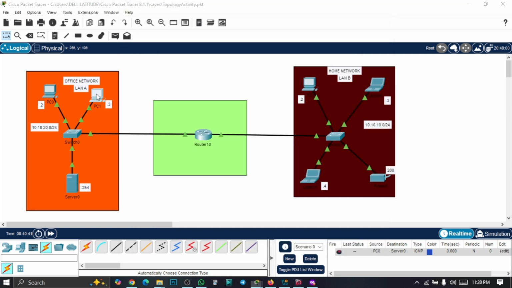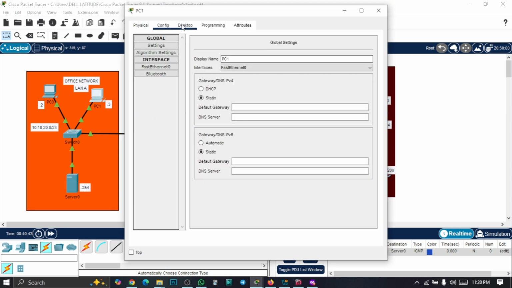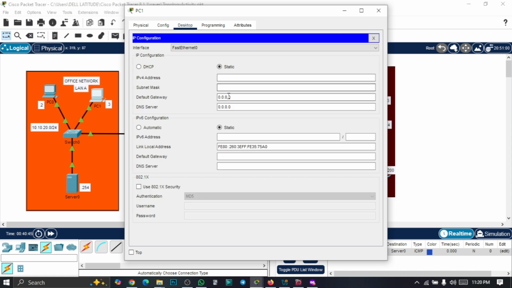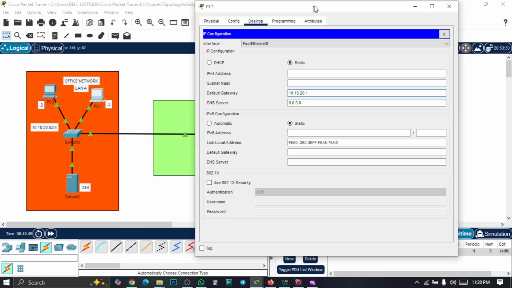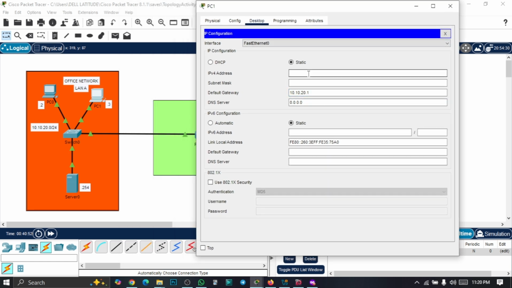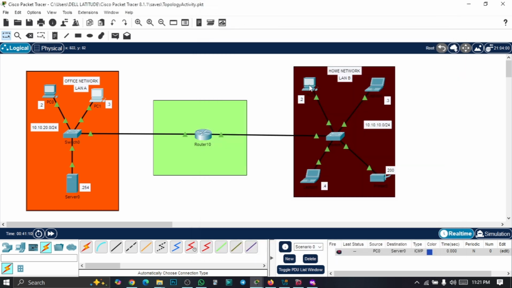So the same thing on this PC. This is the new PC we added. So desktop, IP config, gateway. All right, so let's give it an IP address already. 10.10.10.3. Okay, that is 3. 255.255.255.0.